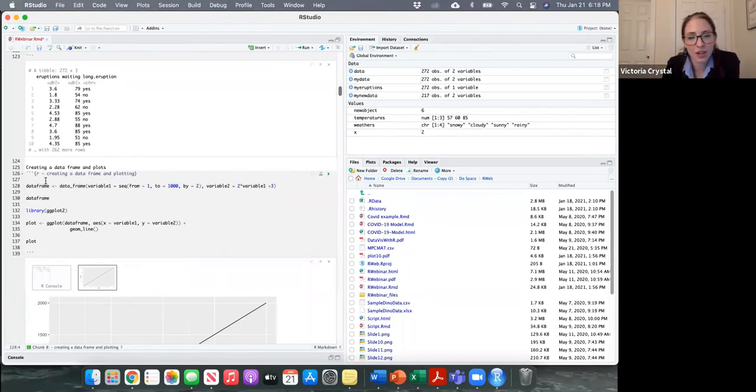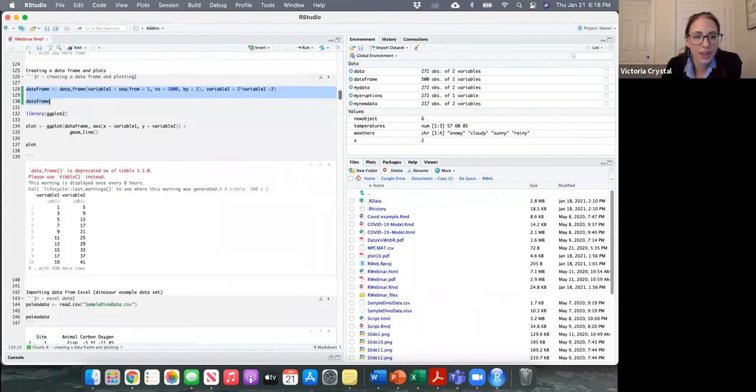Essentially what I'm doing here is just generating a new data frame by making a sequence from 1 to 1,000 by 2. So the data variable or the X variable is going to be 2, 4, 6, 8. And then the Y variable is just going to be a linear function. So Y equals 2 times variable 1 plus 3. So we're just going to create this new data frame real quick here so we can get to using it. There's our new data frame.